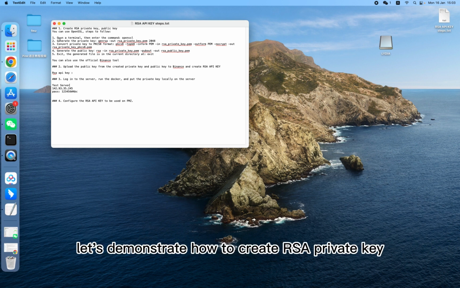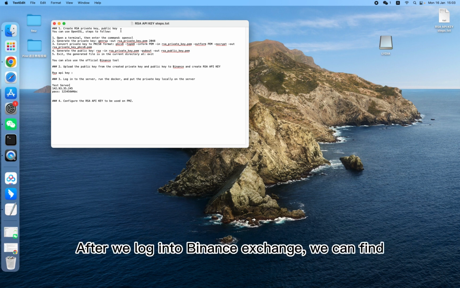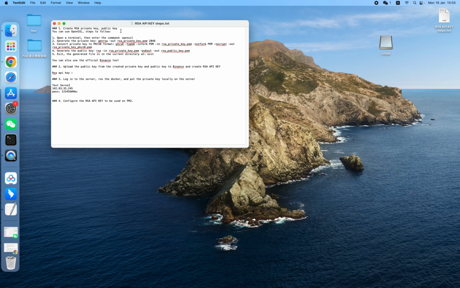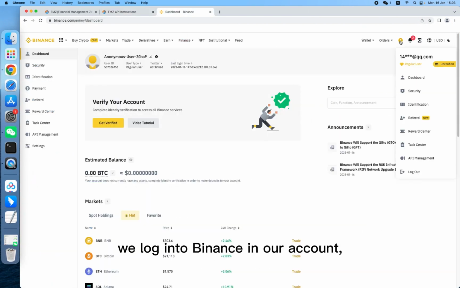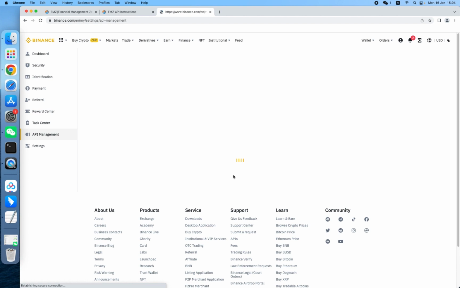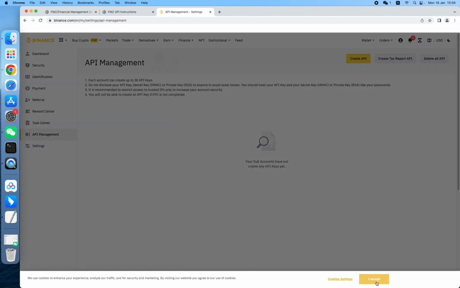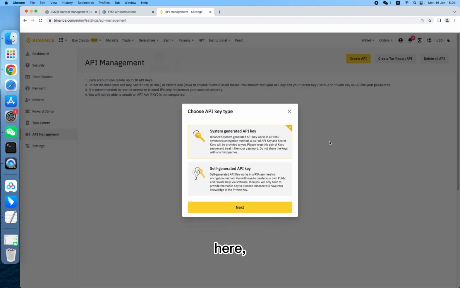First, let's demonstrate how to create RSA private key and public keys. After we log into Binance Exchange, we can find the creating API key. Here, we log into Binance in our account. We can find API management here. Wait for a moment. Then we click Create API Key here.